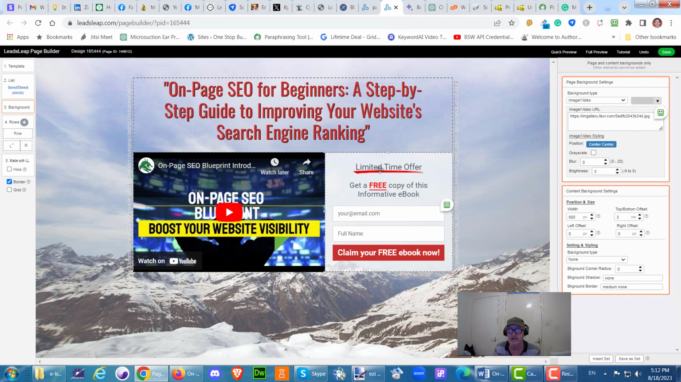Okay, but like I said, this is a limited time offer here. Now we can actually do something on here that will allow you to put a little timer in on this screen. Okay, so you can add rows whenever you like.